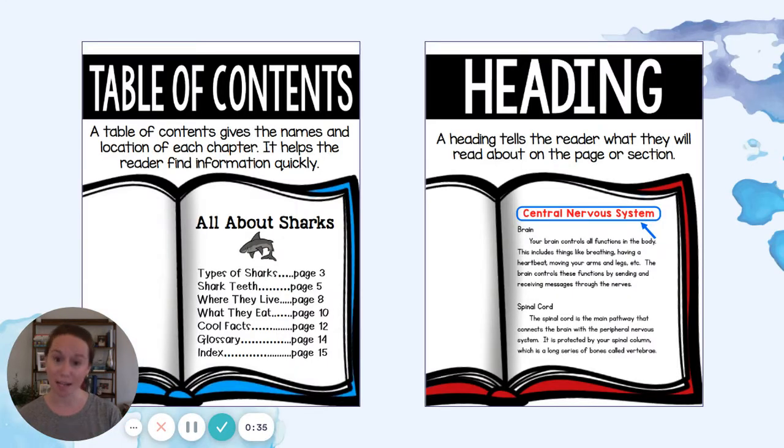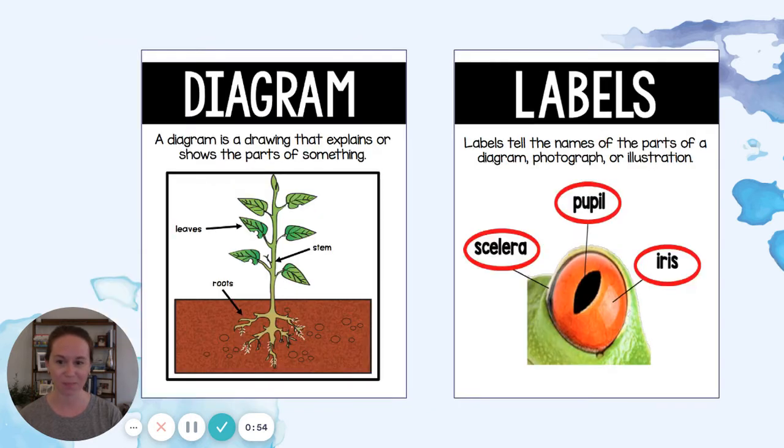The table of contents comes at the beginning of the book and gives the names and location of each chapter or section of the book, and it helps us find information quickly. The table of contents also lists all the headings in the book, and a heading tells the reader what they will read on each page or in each section of the book.